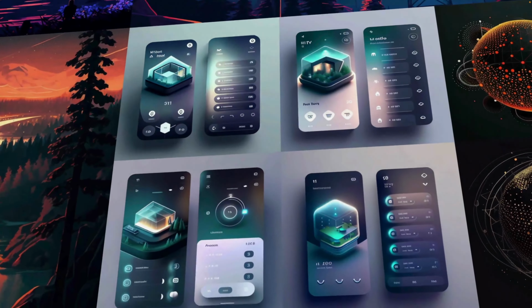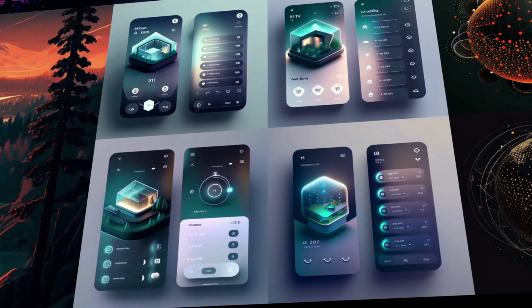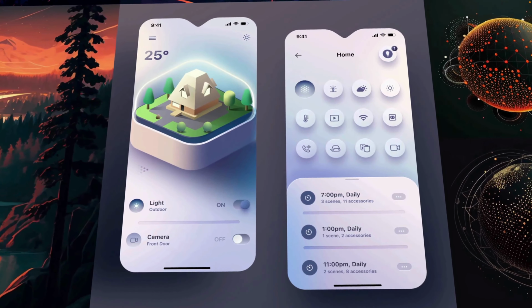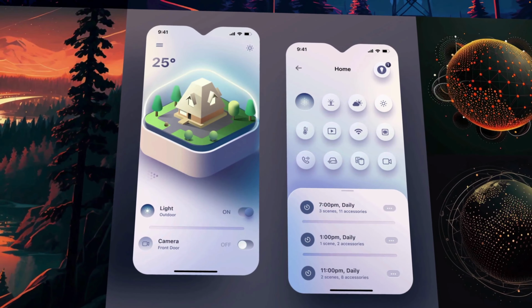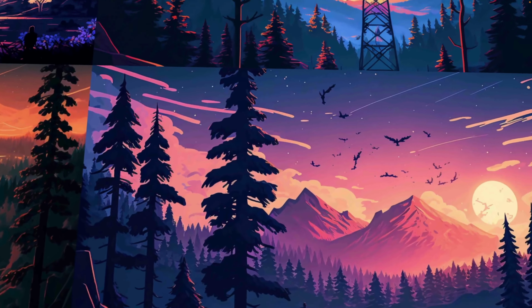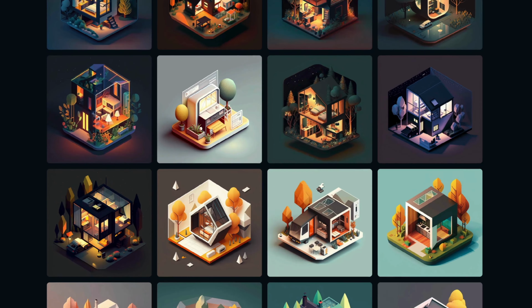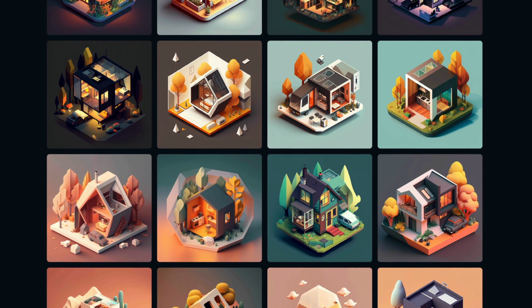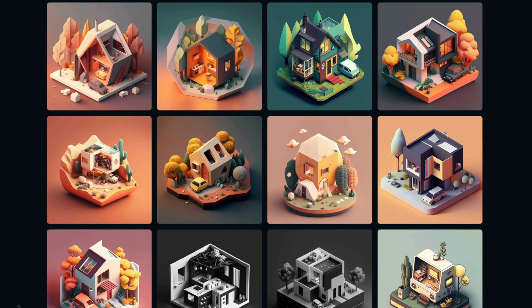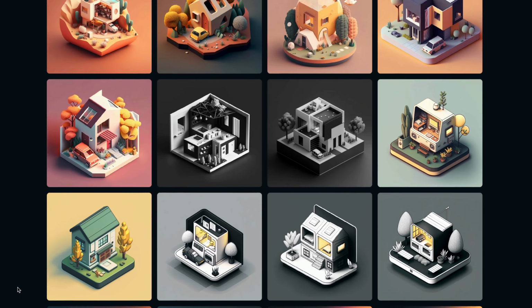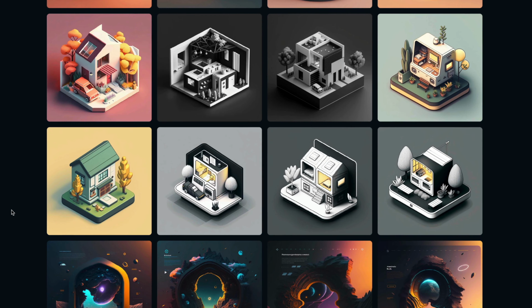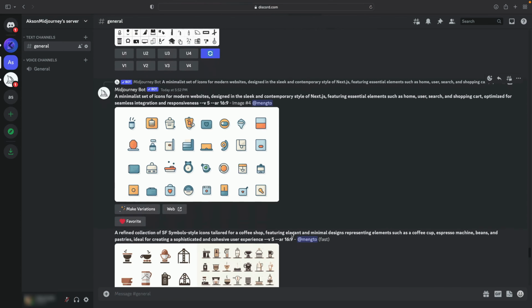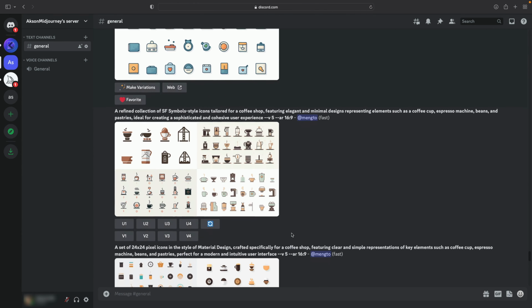Hi everyone. Today we're going to learn how to use Midjourney. Midjourney is an AI platform that makes it easy for anyone to create high-quality digital content. Whether you're an artist, designer, or creative professional, Midjourney can help you bring your ideas to life with stunning images and more. The platform uses advanced technology and powerful AI algorithms to simplify the content creation process.